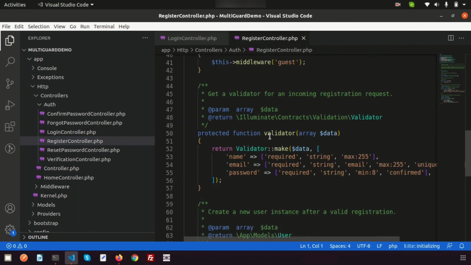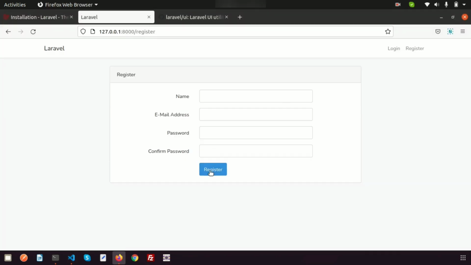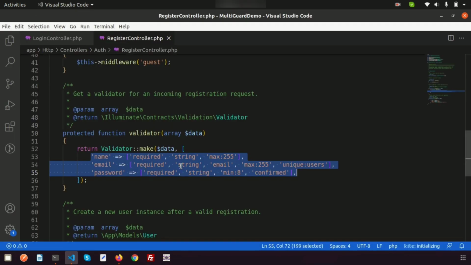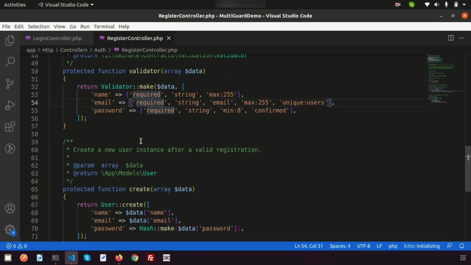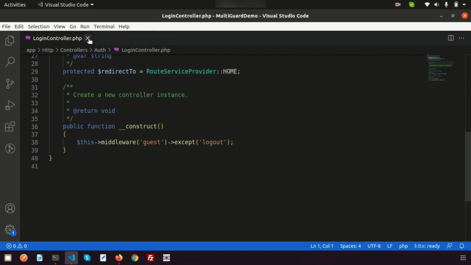In this section the registration is working. This is the validation. When we click here and submit, it shows the message asking to fill out this field and so on. This is the validation section, and after the validation there is the create section. All of this we get built in when we install Laravel UI.